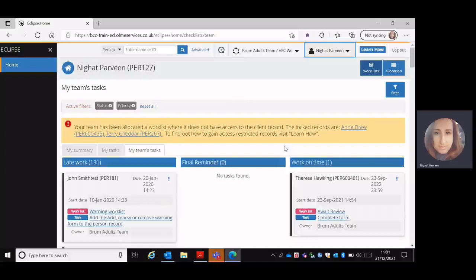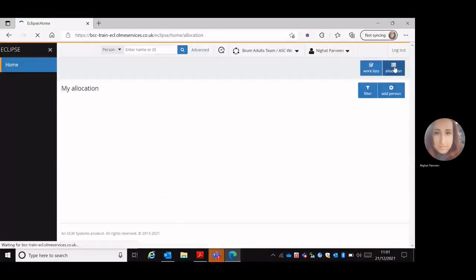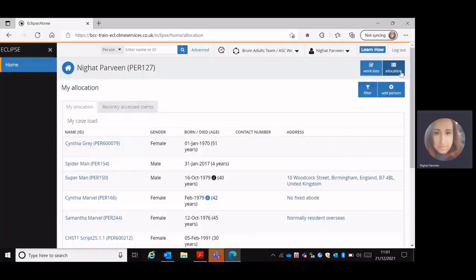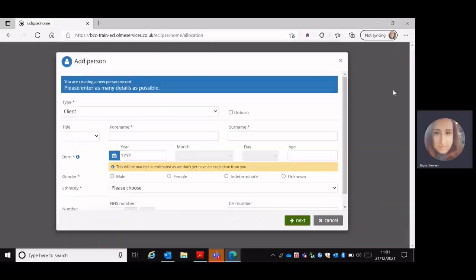The first thing I want to show you now is how to add a person. So if you click on the allocation blue button, which is on your right hand side, and then directly underneath it, you have an add person button. Now you've got another pop-up box. Here it's telling you type.